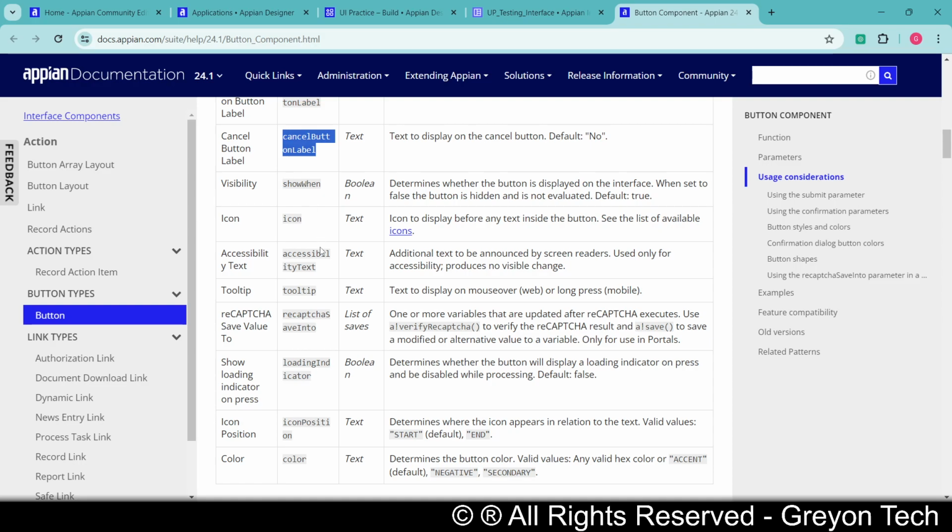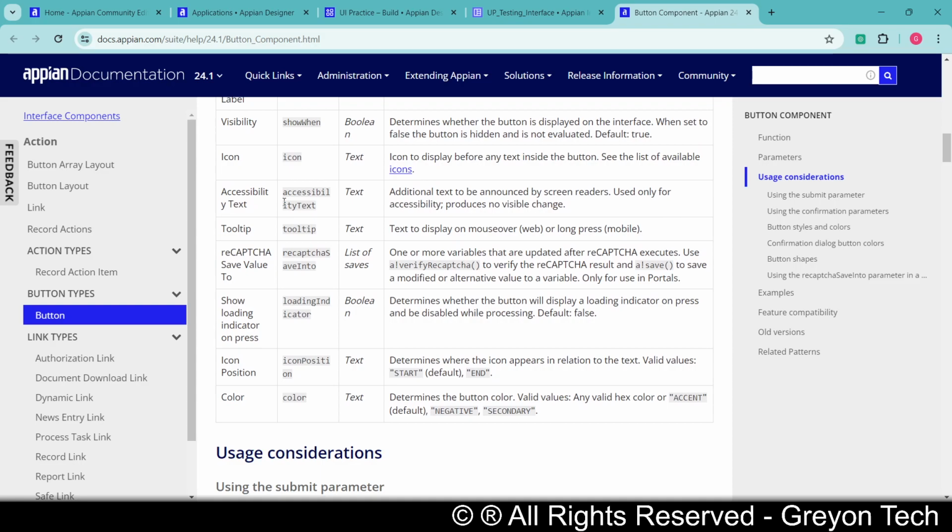Do you have any icon? You can choose the icons from the list of icons. We'll take care of it later, but yes, you can provide an icon to your button. Accessibility text is used for screen readers. There are iOS and Android devices, and there are Windows and Linux devices also, where we have by default a feature called accessibility screen readers. Screen readers are for those people who have low vision and are not able to see the screen of their electronic device properly.